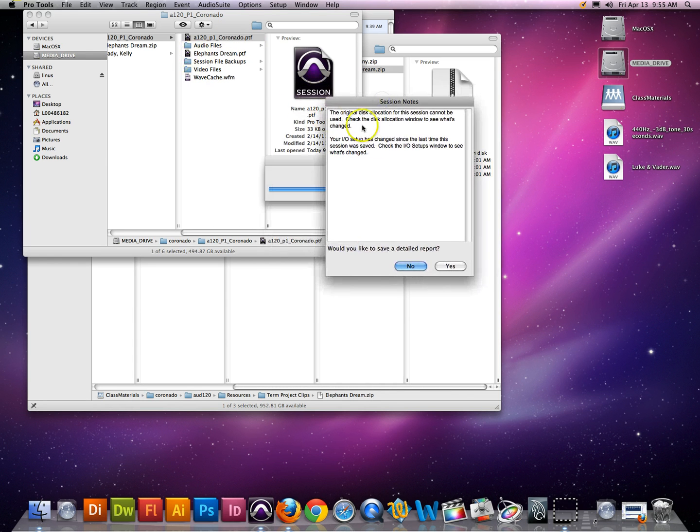You'll notice that I get this box here that says the original disk allocation for the session cannot be used. Check the disk allocation window to see what's changed. This is not an error. It's just saying that it started out on one hard drive and it's moved to a different one, so something may be different. I don't need to see a detailed report, so I'm just going to click No.